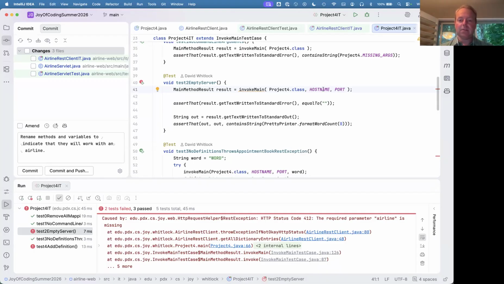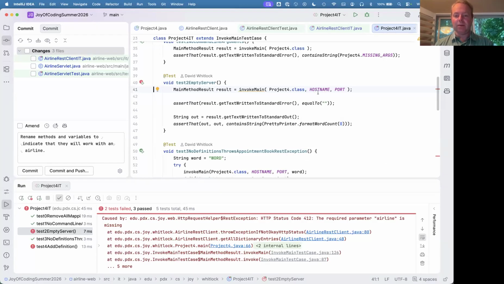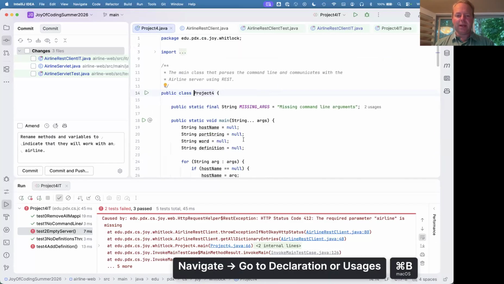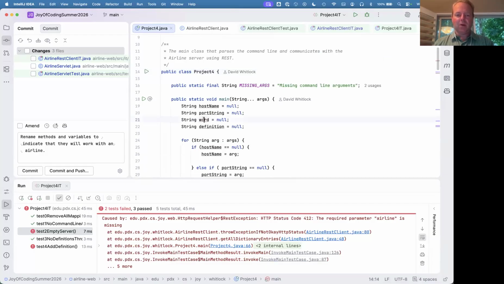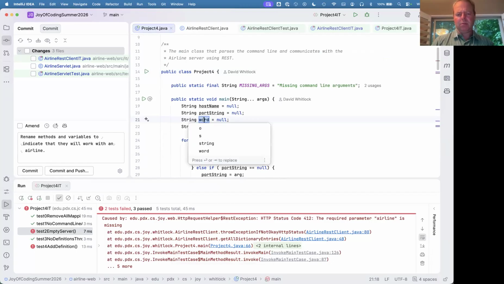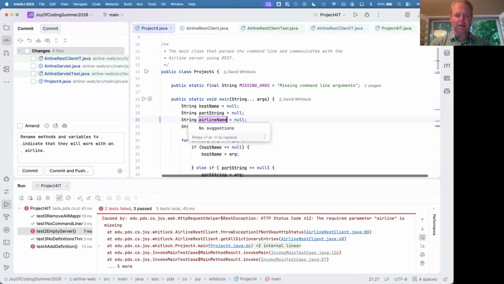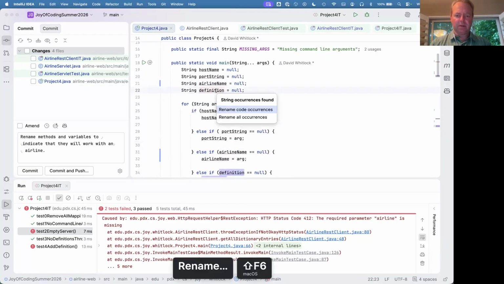So here, this is missing a required argument. So I'm going to change the main. Maybe let's do that now. So instead of, there's another place where I should have renamed things, I guess. So word then just becomes airline name. Do I want? No, let's do the code. So this is airline name, and definition then becomes flight number. Flight number.